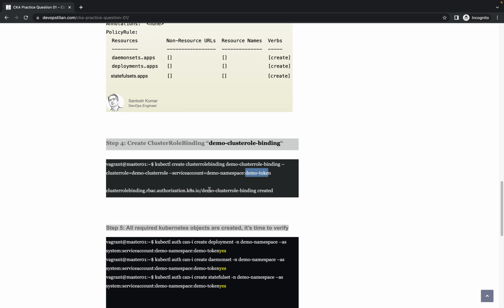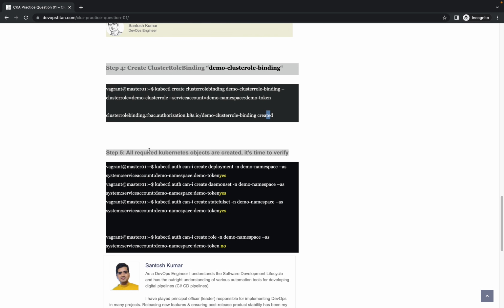Once you execute this command, you will see that the cluster role binding, demo cluster role binding, is created, right? Now, as per the question, we have created the namespace, we have created the service account, and we have created the cluster role and cluster role binding. Now the time has come to validate. If you get this question, you can try to execute all these similar commands in your exam, and try to achieve it within 5 minutes.